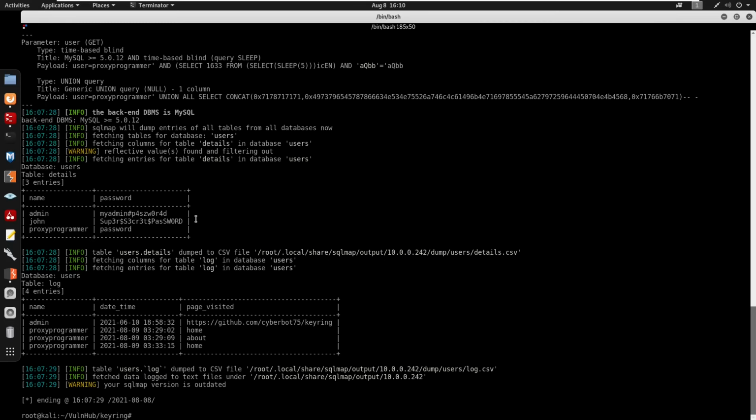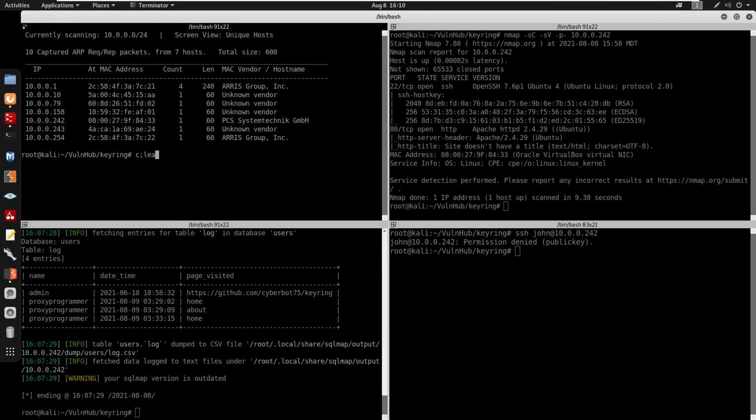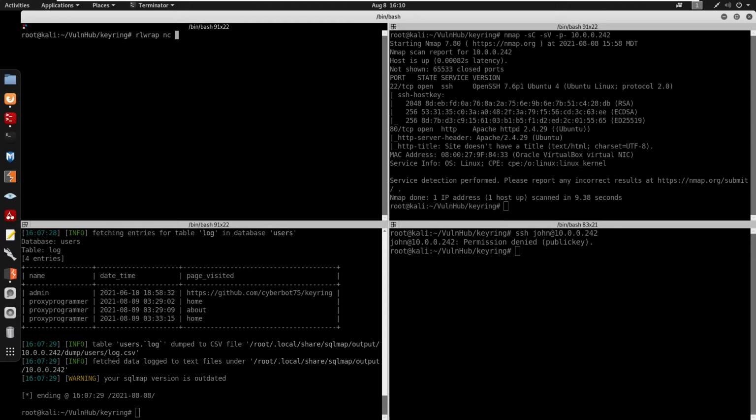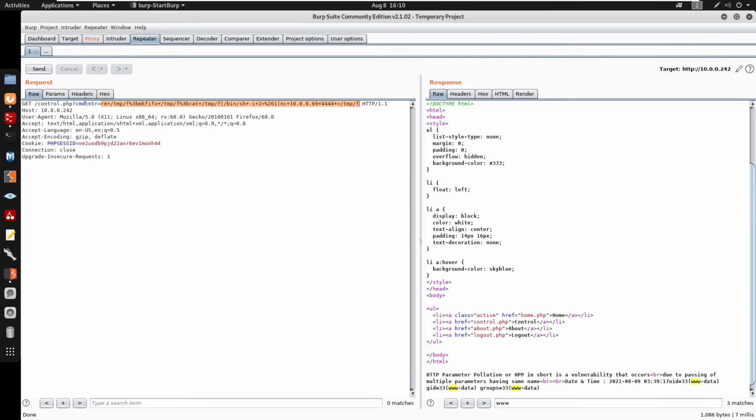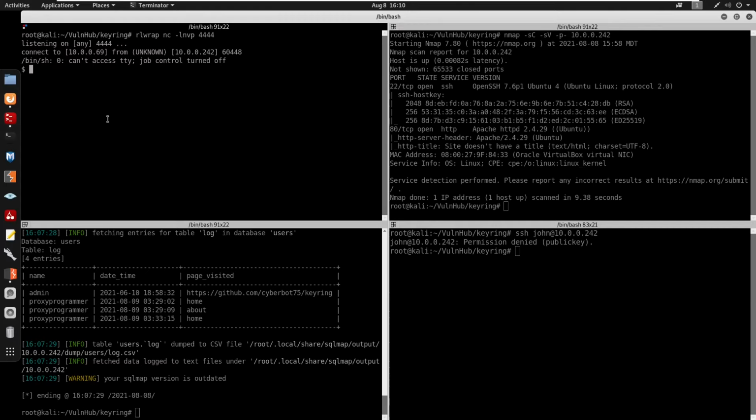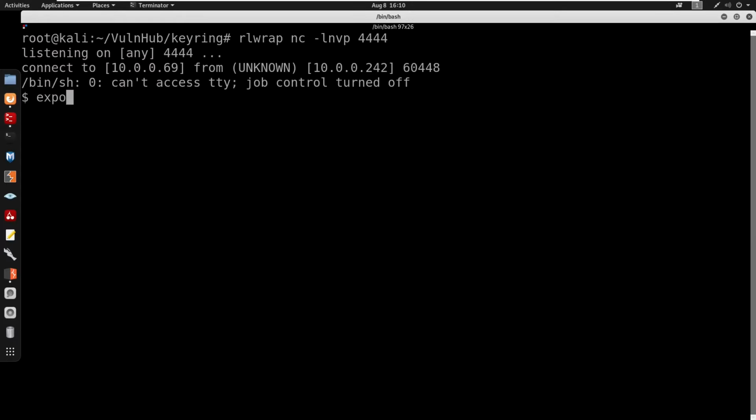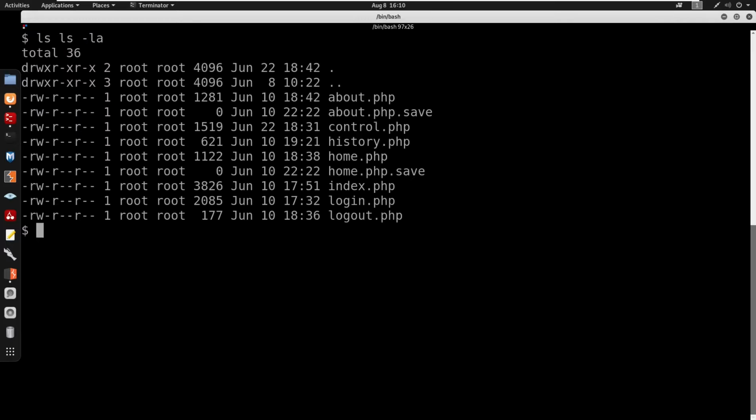And we need to start up our listener. We'll do rlwrap nc -lvnp 4444. Press enter on this, and you do see that we do get a shell, right? So I'm going to export TERM equal to xterm. Clear this. We do id and we are www-data, right?